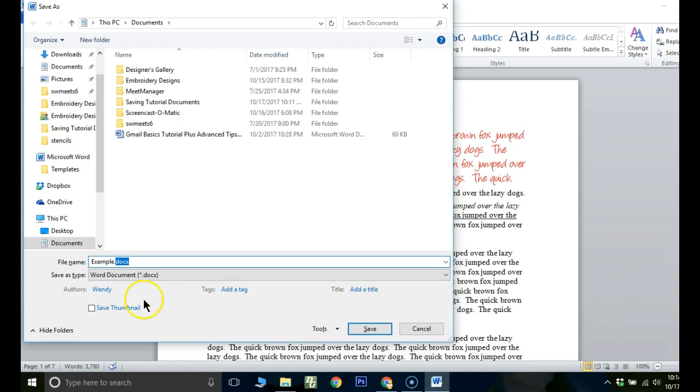Remember, having that extension lets different computers understand what program it needs to use to open the file. Also notice that below the file name it says Save as Type. That's really important. This is where you choose the format that you want to save your file. For this one, we're going to keep it Microsoft Word. This is the newest version of Microsoft Word documents, and they end in .docx.